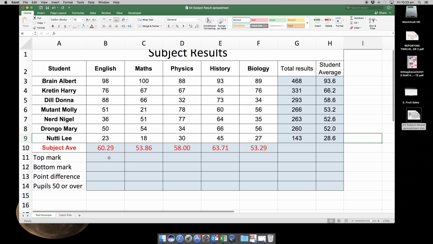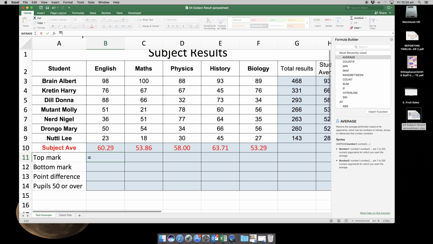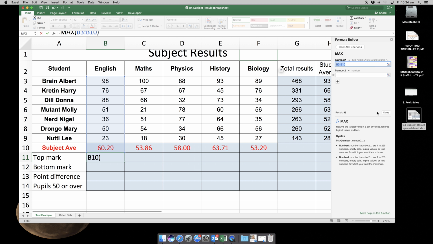Okay, let's get on to a new function, and that's for top mark. So we are looking to find the top number for this set of numbers, the top number for this set of numbers, and so on and so forth. Now we could probably spot that because it's quite a small list, but we can do it automatically as well. Insert function and look for max. If you don't see max here, type it in here, max. Insert function.